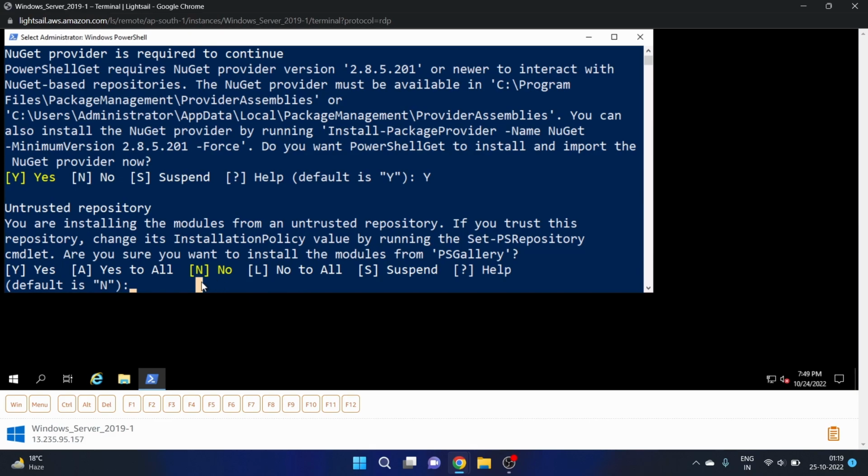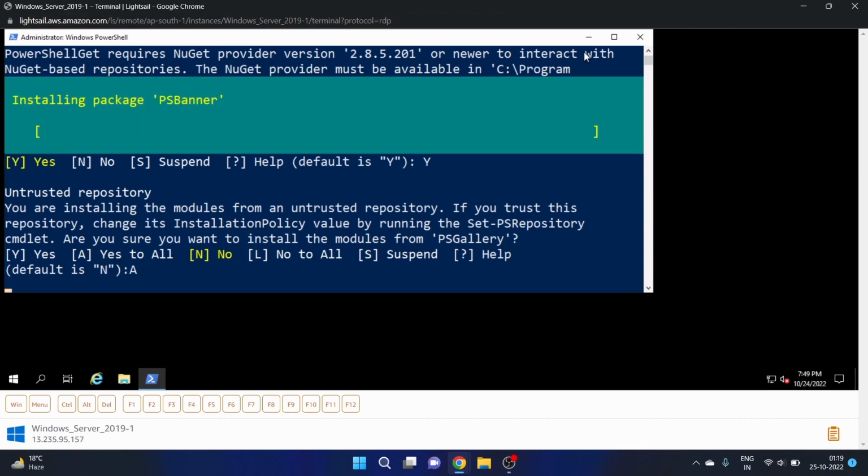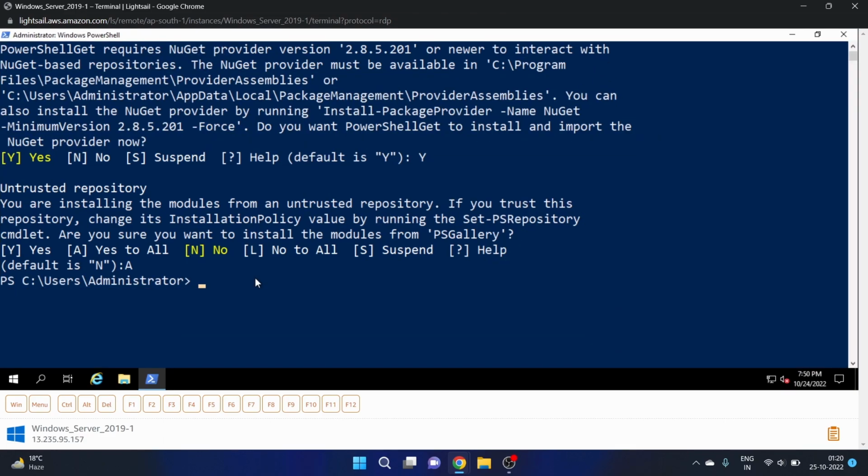And what is happening here? Are you sure you want to install the modules from PS Gallery? Okay. Yes, A, yes to all. So I'm writing A. Installing packages PS Banner. So we have successfully installed the PS Banner module, right?